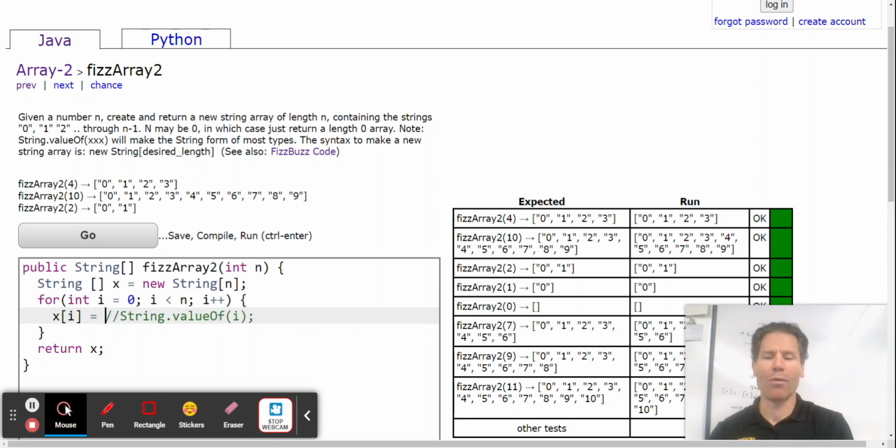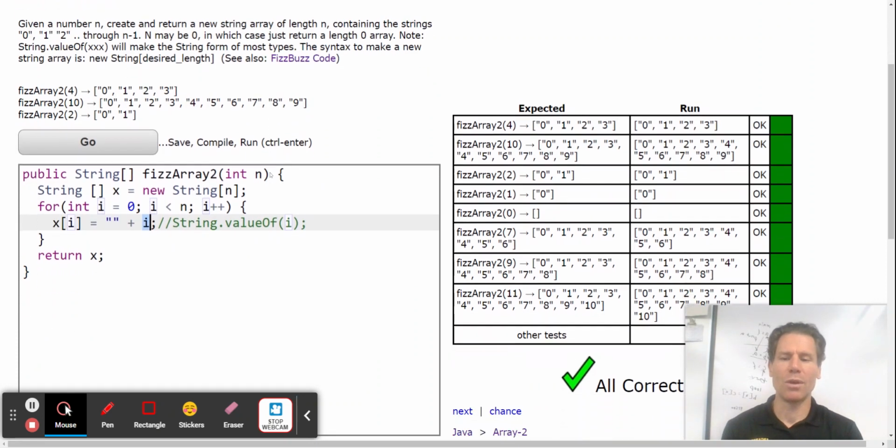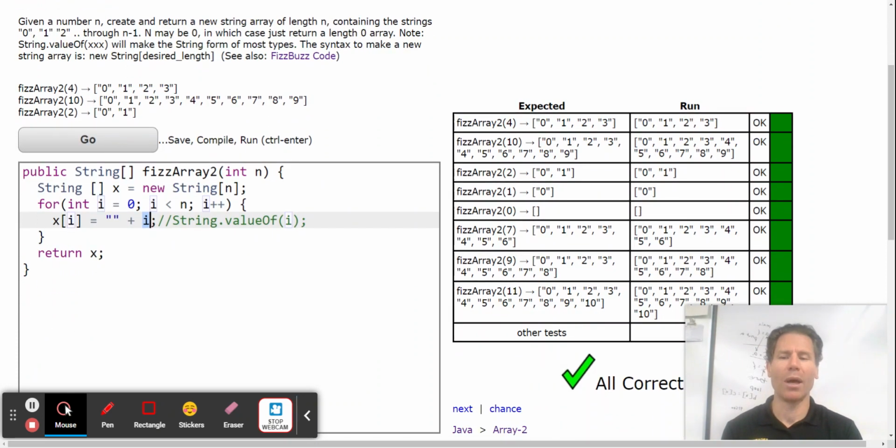That method's not part of our subset, but another way to do this would be to concatenate the empty string with your integer. And what that's doing, if you think back to chapter, I think 1, we learned this, maybe it's 2. Anytime we mix together a string and another primitive type, the primitive type is implicitly converted to a string to allow concatenation. So this would work also if we didn't know about that String valueOf method.